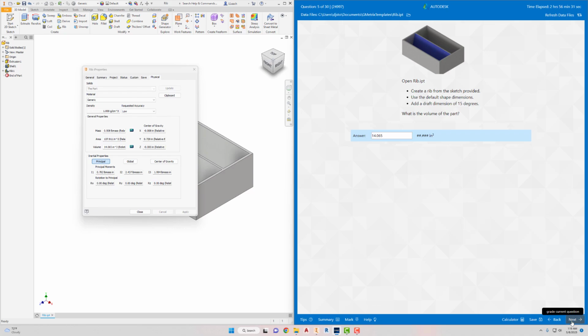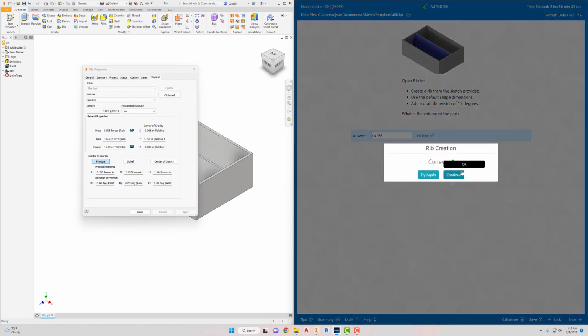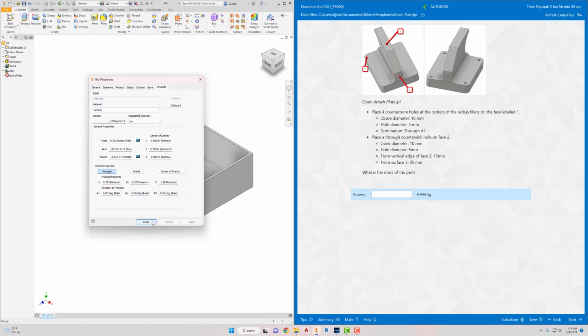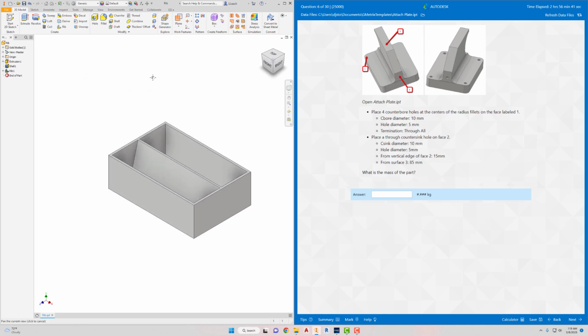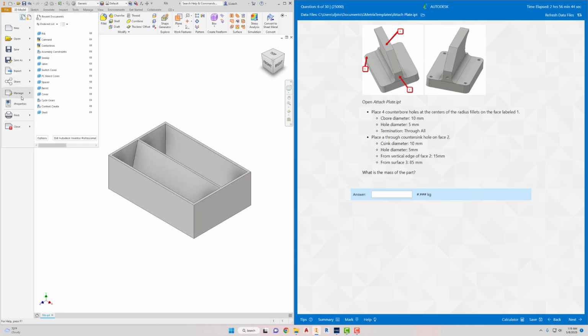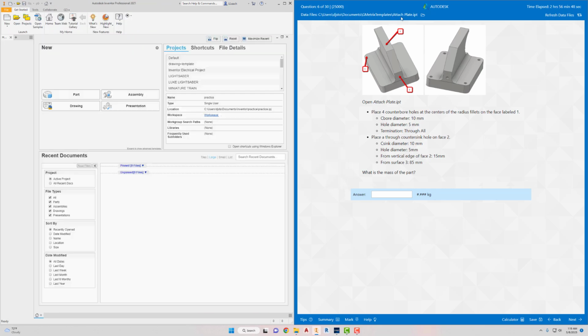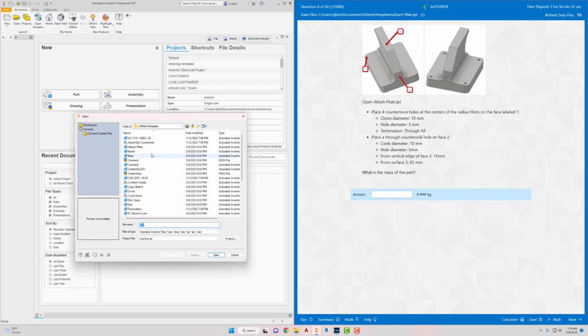Click on next. Yay, I like to see that green check. All right, so this one here, it's not too difficult, but it does take time as well. But I'm gonna close out of this. I don't want to save it. This one says we're gonna open up attach plate IPT.